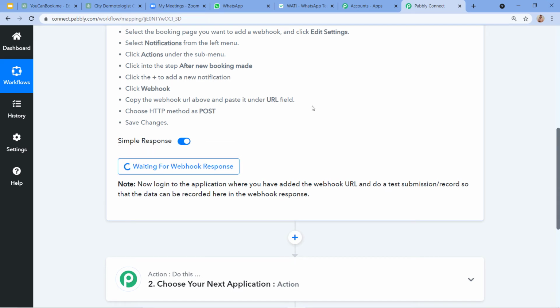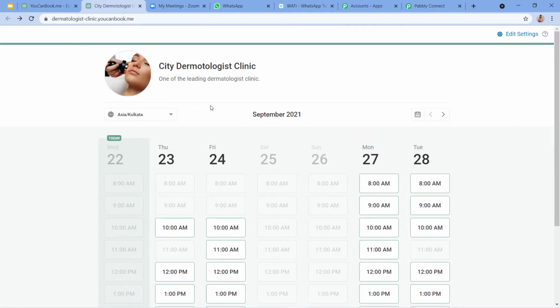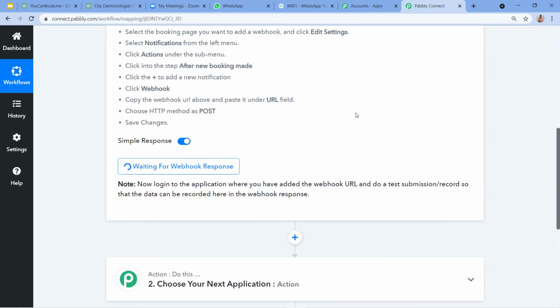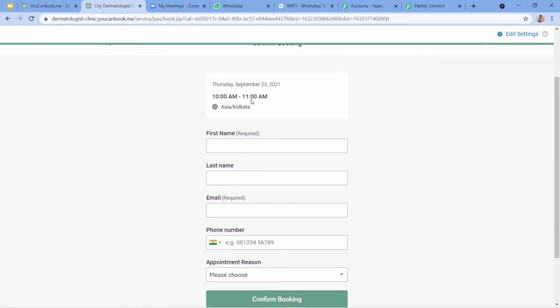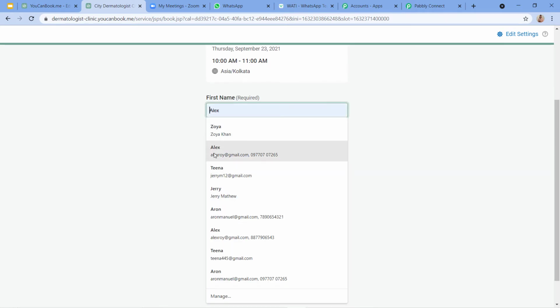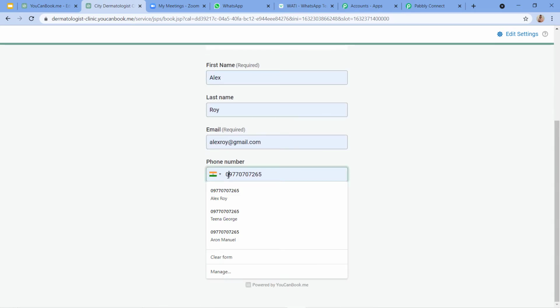To capture the data here, let us again make an appointment on my page, and then we will directly check on Pabbly Connect if the data is being captured or not. Let me just enter the data. For example, we are again making the booking for September 23rd at 10 a.m. Let's keep the first name as Alex Roy. Let me just correct the details.